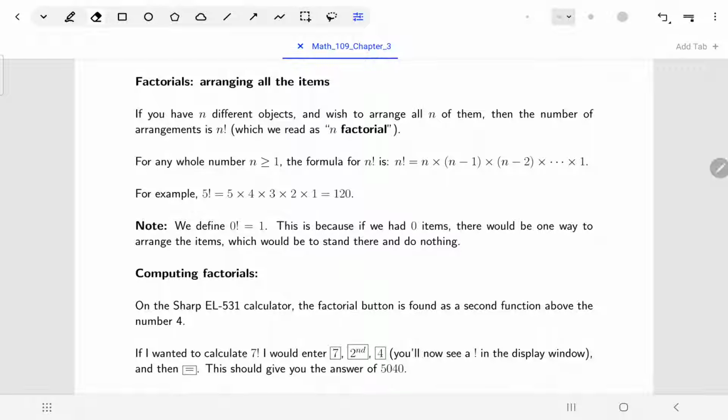So you can practice with this. 7 factorial, if I enter 7 second function 4 in my display window, I'll see a 7 with an exclamation mark. And then once I hit the equal sign, it'll give me my answer of 5,040.